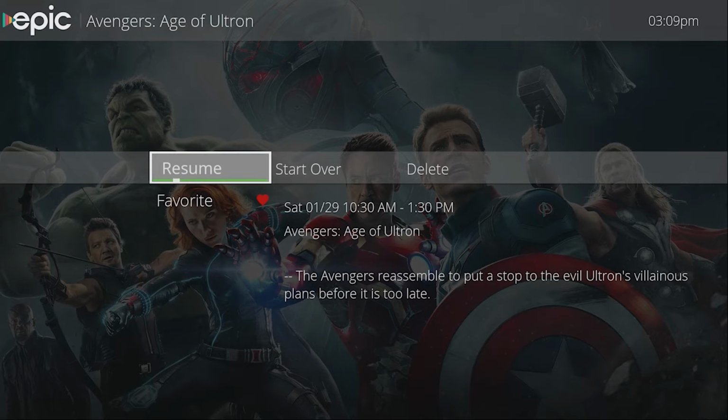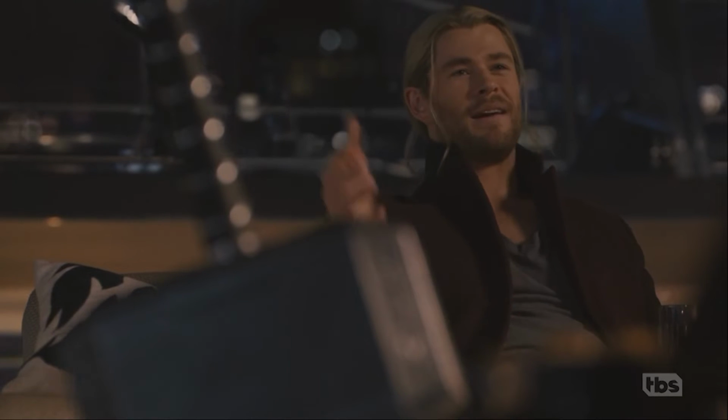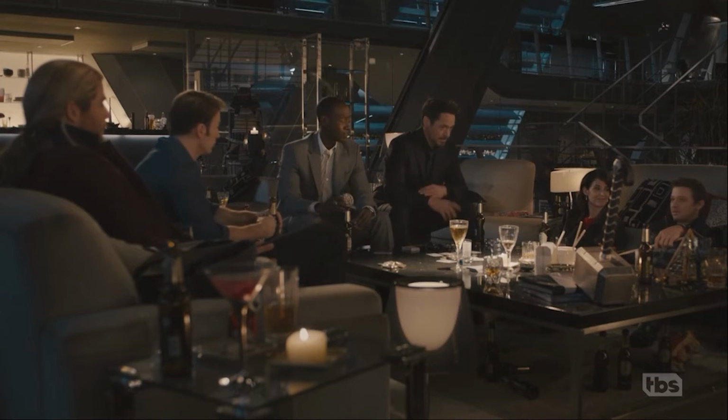Once you have the program selected, it will bring up your options. For this example, I've selected a program I had been watching to show how the options will change when you have started watching a program already. As you can see, my first option is Resume. Selecting this option will play the program from the point at which it was last stopped. If you select a show you have not watched yet, this option will be Play.